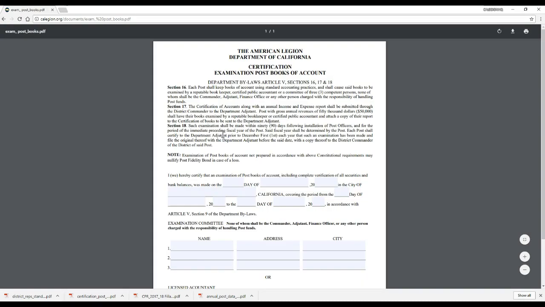So here we're downloading the last form, which is a certification examination of post books, or the post audit as we refer to it. It is not due until December 1st. That's 90 days after the election of your officers. So December 1st, according to the bylaws, this form is to be submitted. We'd love it if you would submit it earlier.